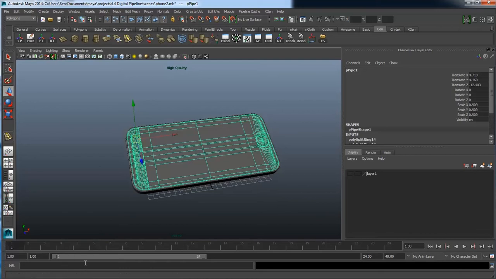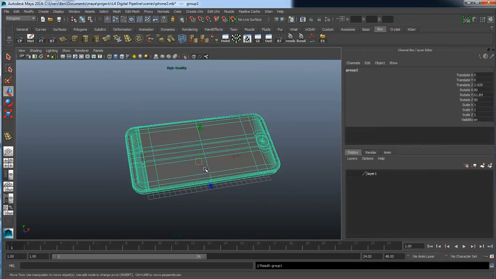Now, next step, let's give this phone a very simple animation to give it some life in the final project. First of all, let's set the number of frames that we would like. I only want 2 seconds for the shot of the phone. So I'm going to type in 48 for the duration of the Maya scene here. The next step is to keyframe it at the beginning.